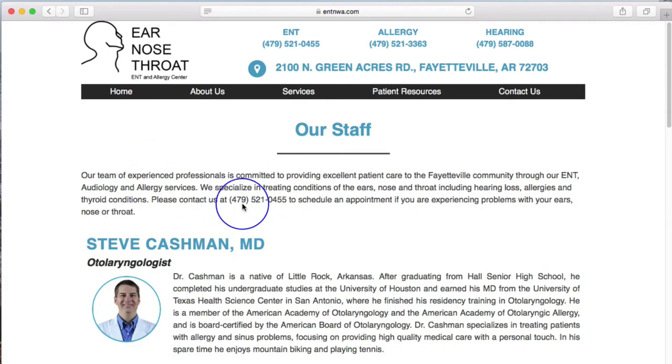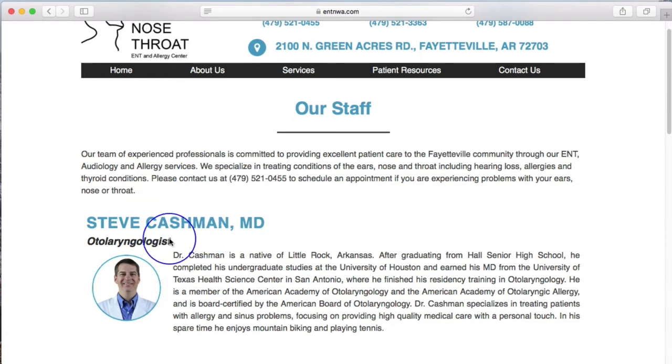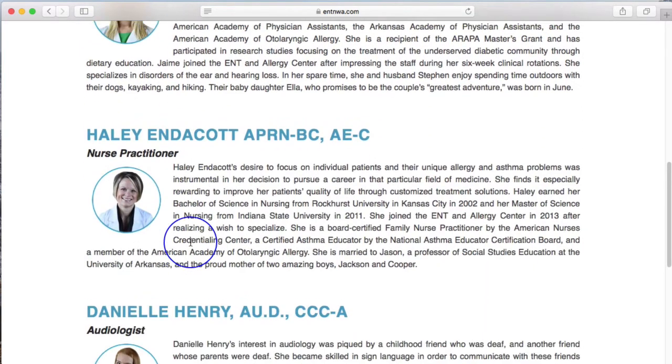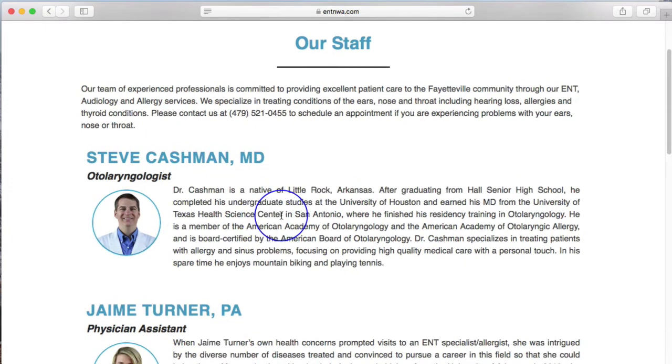And fortunately, his information is the very first thing at the top of the page. Steve Cashman, MD, otolaryngologist, that's an ENT doctor. And so you scroll down and read about it. Here's some of his employees down here. And so you can read about where he trained and more information about what he does in the office and what he focuses on, what his specialty is.